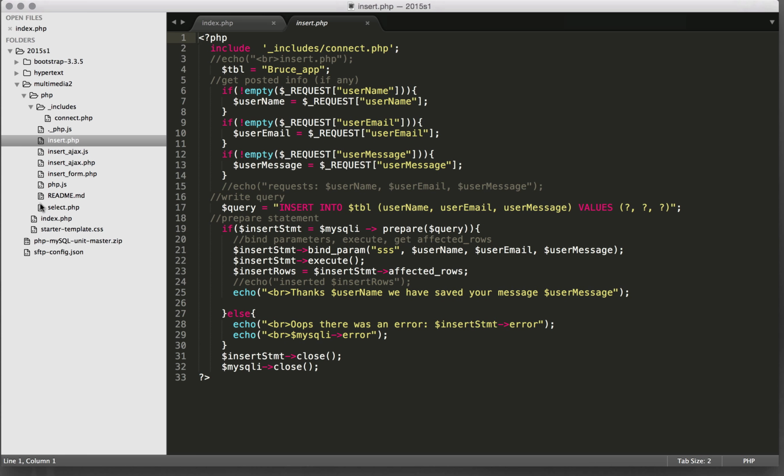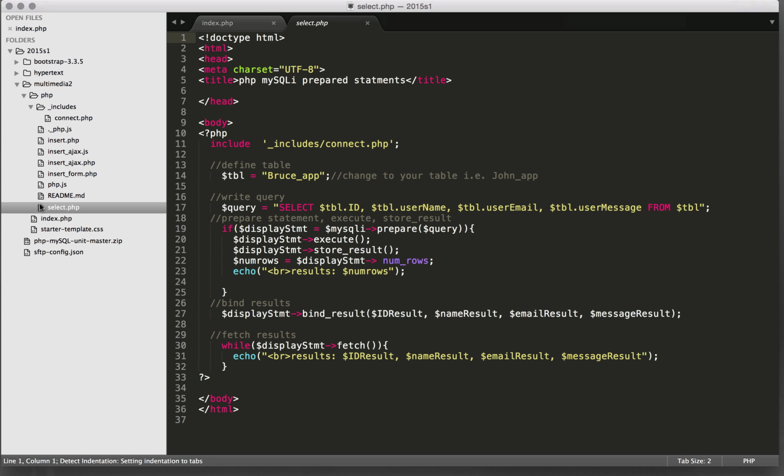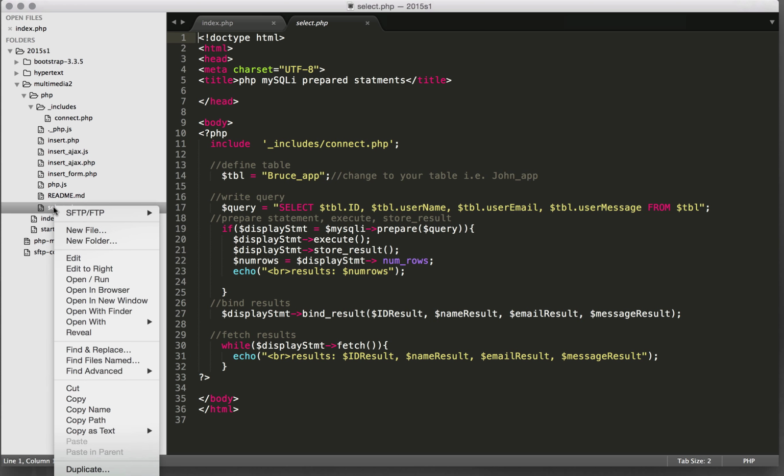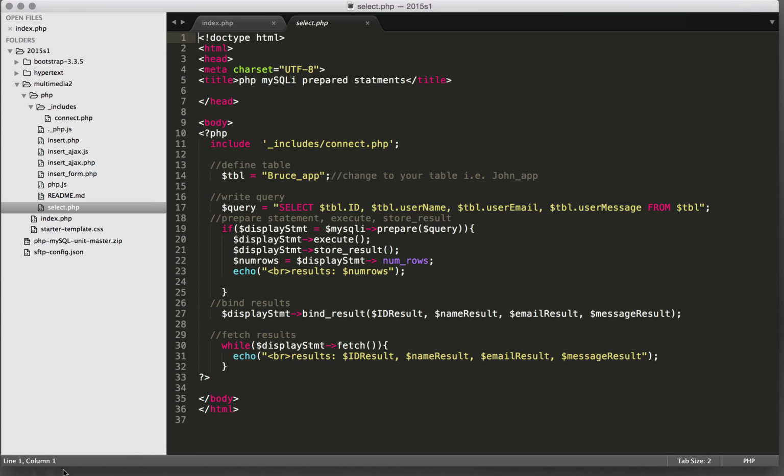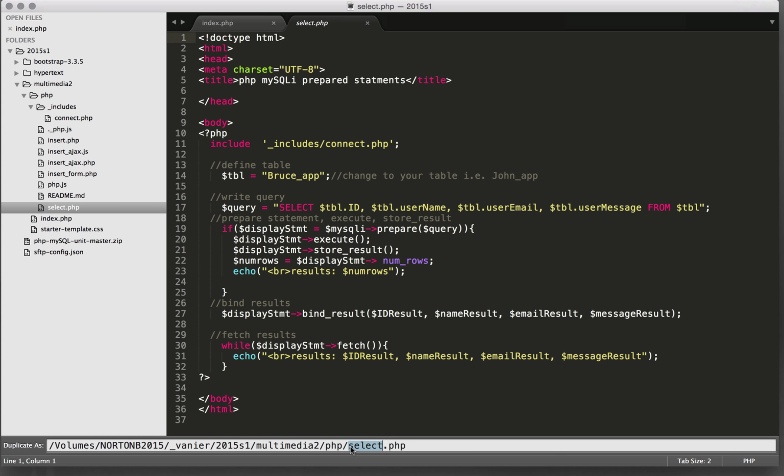So what we want to do is first of all create something where we can select the information and then link to a form where we can update the user information. So I'm going to go ahead and duplicate this select, and I'm going to name it update_select.